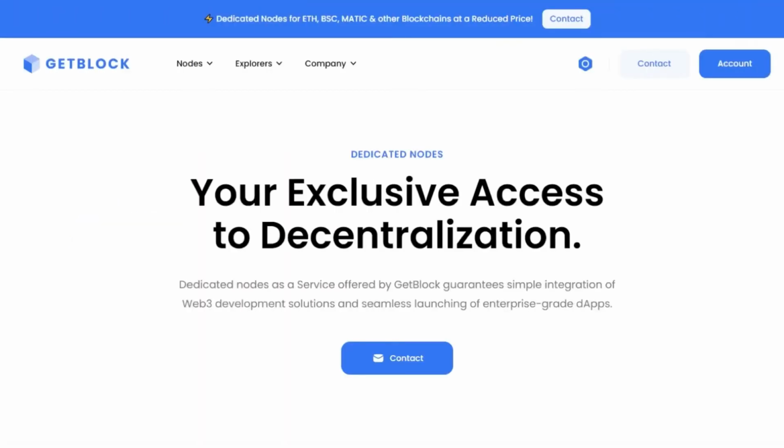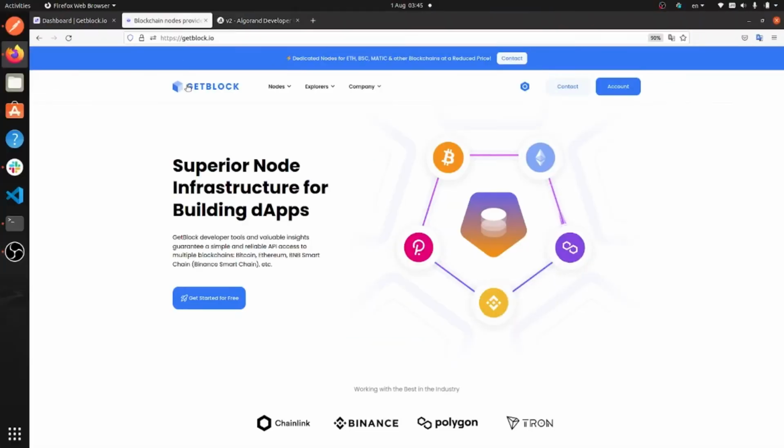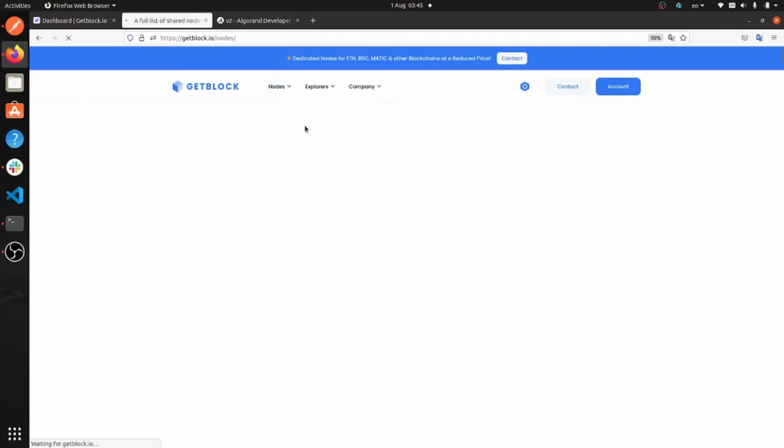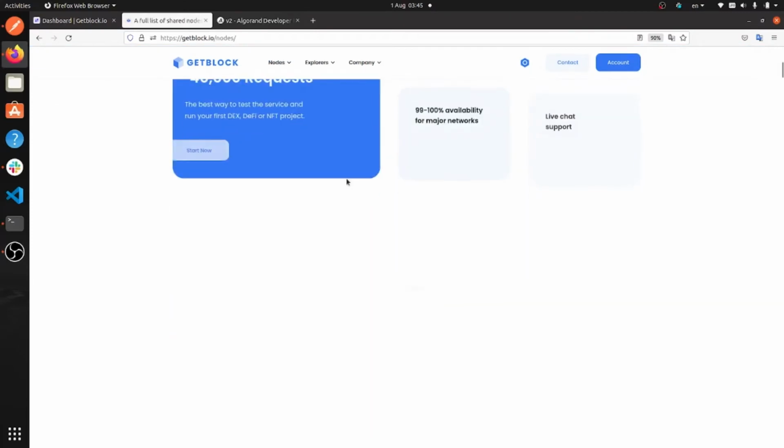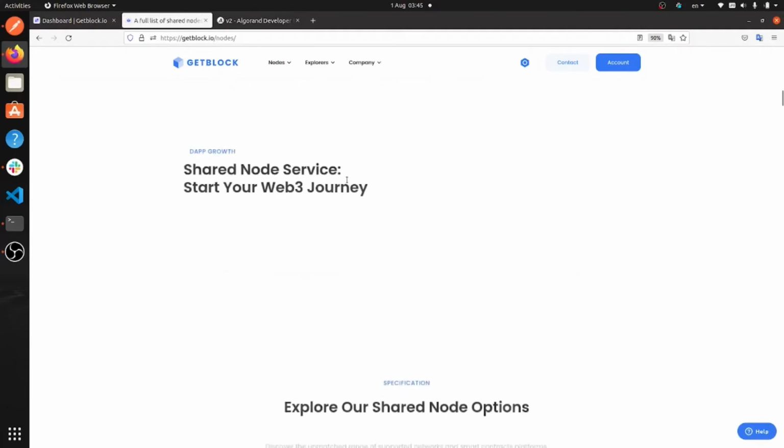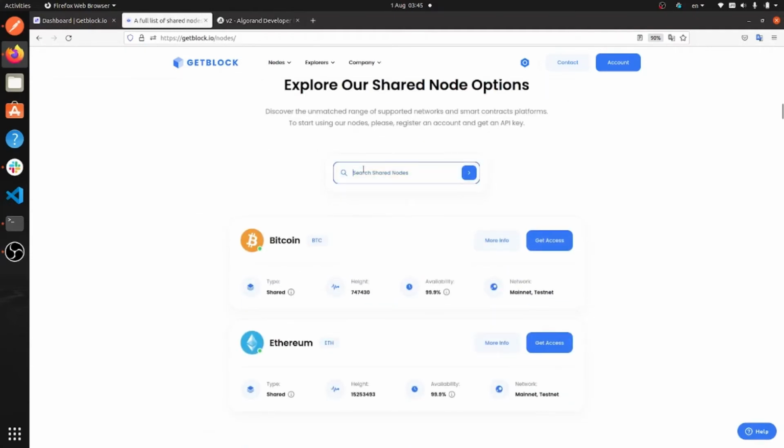In this video, we're going to demonstrate how you can utilize shared nodes for Algorand, a successful layer 1 decentralized network with smart contract support, with the help of GetBlock's infrastructure. First, please open the Nodes folder located on the main landing page. Click Shared Nodes. From there, please search for Algorand and open its tab by clicking More Info.